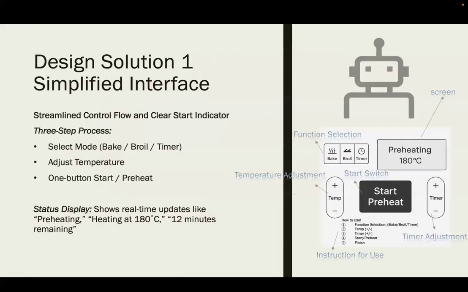So here's my first design solution, a simplified and more intuitive control panel. The operation is broken down into three clear steps. First, select the cooking mode such as bake, broil, or timer. Second, adjust the temperature using the plus and minus buttons. Third, press the clearly labeled start or preheat button to begin.